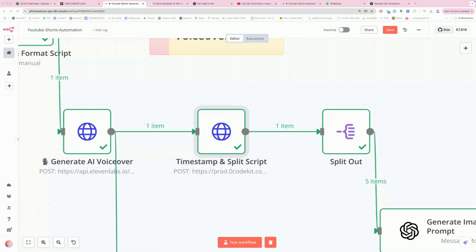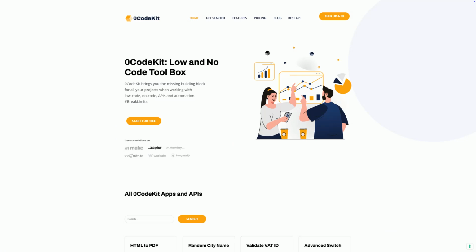The next step is to split the script into small 6-second segments and make sure each segment lines up perfectly with the audio. This is important because the AI video generator we'll use later works best with 6-second clips. That means the text, voiceover, and visuals all need to stay in sync. n8n can't handle this kind of advanced processing directly, so we send it to a tool called ZeroCodeKit. ZeroCodeKit is a cloud service that lets you run Python code inside your automation.